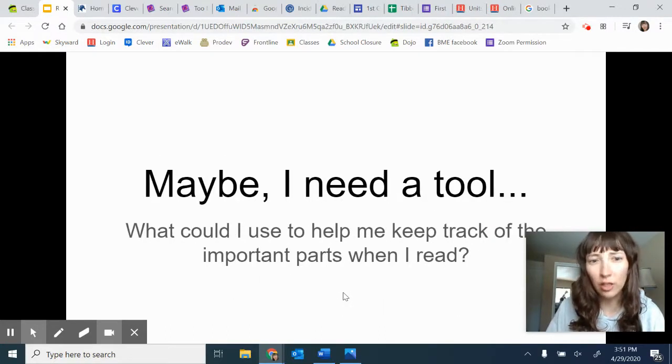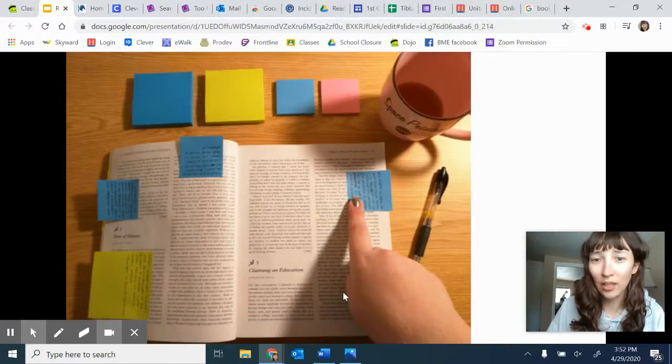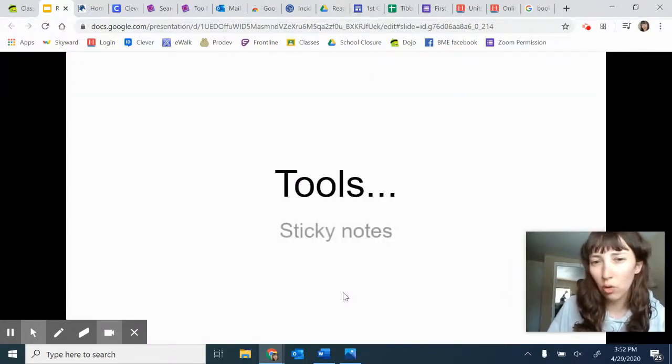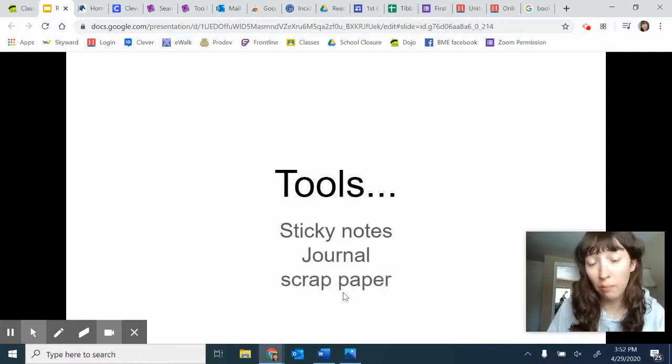Maybe I need a tool for this. What could I use to help me keep track of the important parts when I read? Think about when you were in class at school. Was there a tool that maybe your teacher shared with you when you were reading, where you could write down the important parts as you read along? That's right, sticky notes. You may or may not have sticky notes at home, but there's other ways to keep track of the important parts, because we want to make sure that we're marking the important parts on every page. So you might have sticky notes, or you might write in a journal, or you might use some scrap paper, or you might write some notes on Mayan.